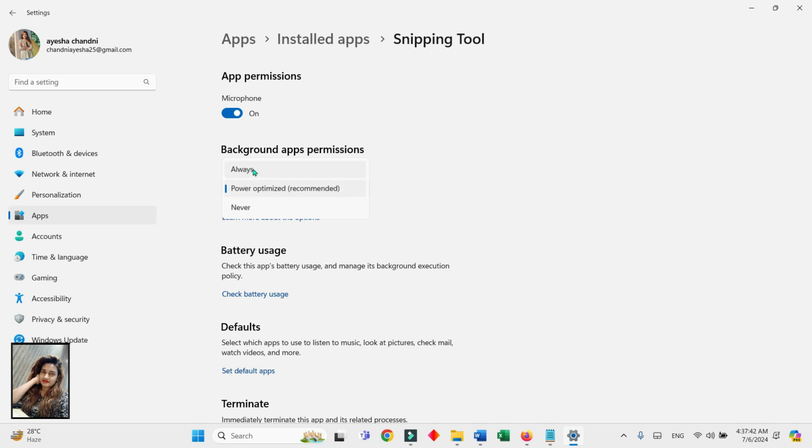If we want always, whenever we turn on this app, the background apps permission is wanted in this way. And if you click never, then we have to give the permission again and again. That's why this system, that means the Windows 11 operating system, always prefers this power optimization, optimized.